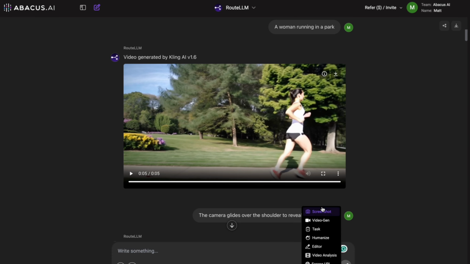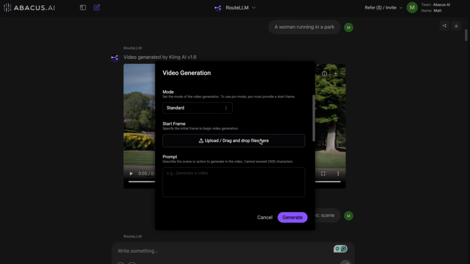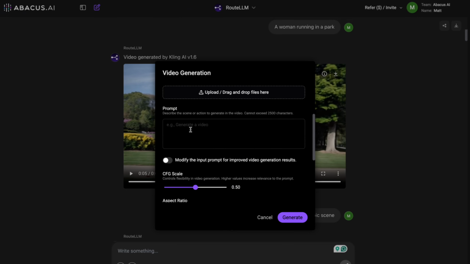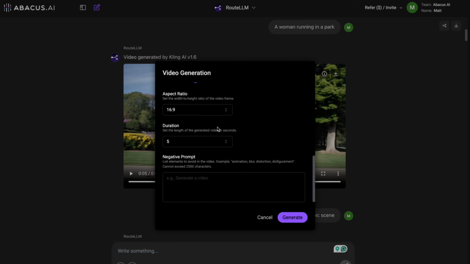So you click here and then you create video. Then you pick your mode. So it can be standard or pro. You can upload your image here, prompt, you can modify your input, and I would recommend you to modify your prompt for improved video generation results. So you just turn it on and it will do it automatically for you, and then you can pick a duration as well. So this is quite easy.